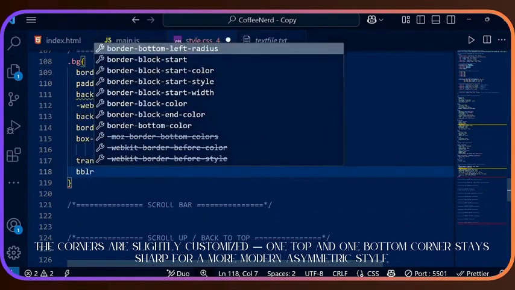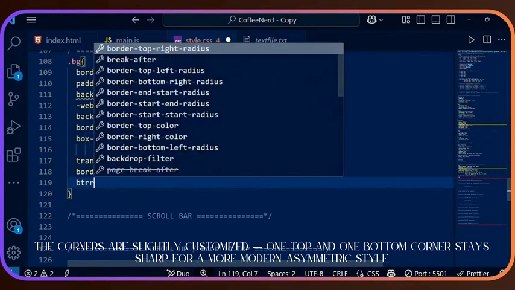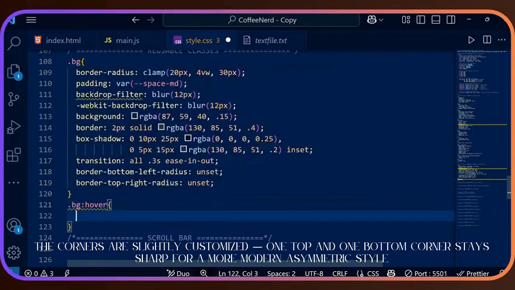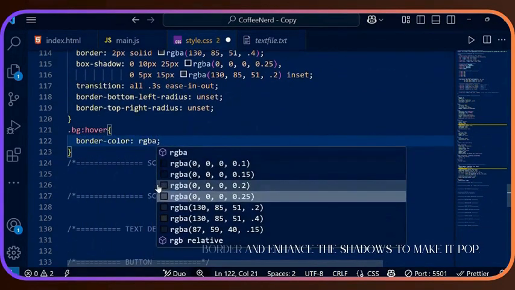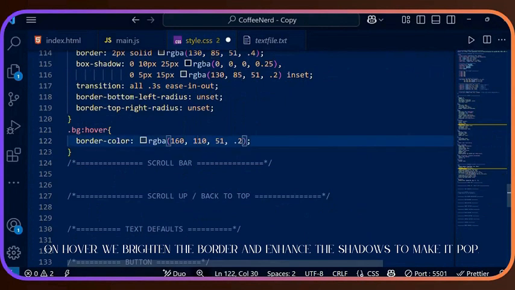The corners are slightly customized, one top and one bottom corner stays sharp for a more modern, asymmetric style. On hover, we brighten the border and enhance the shadows to make it pop.